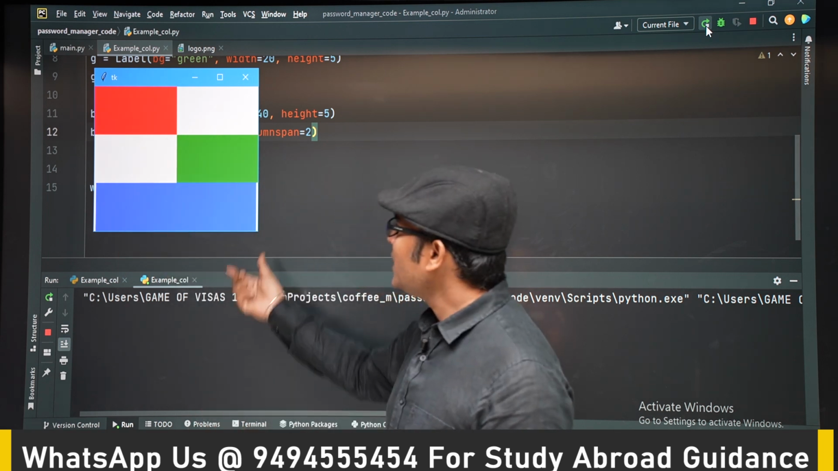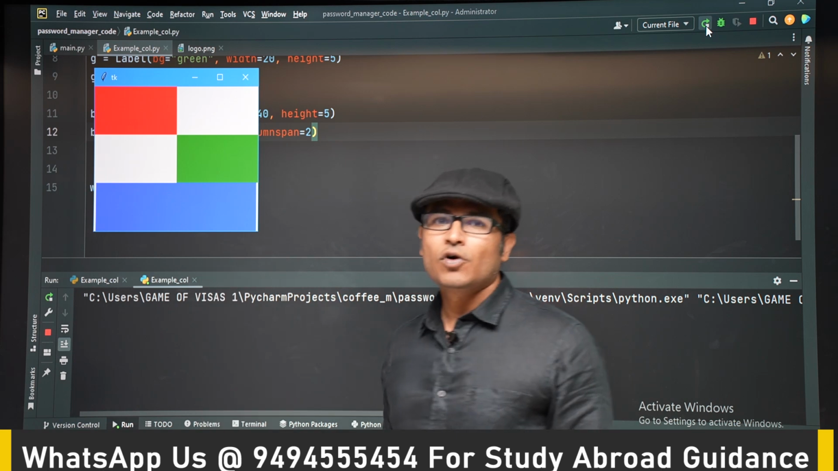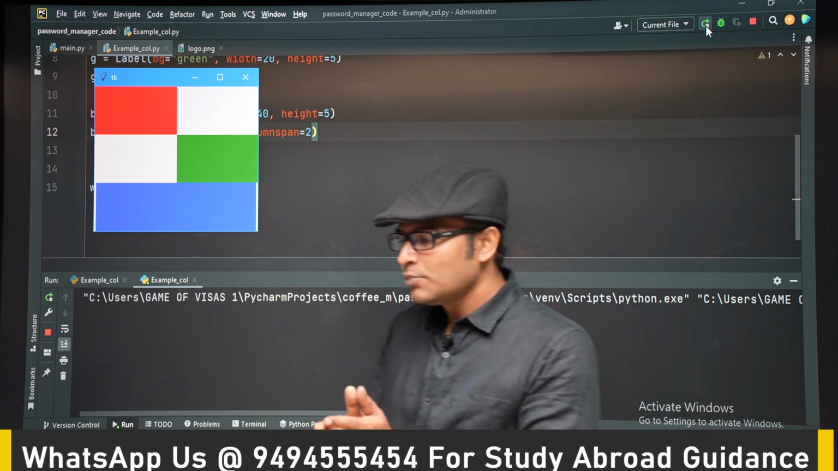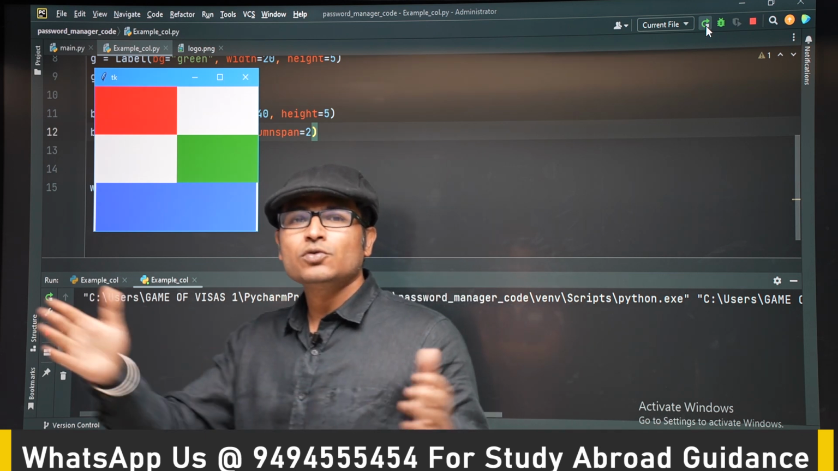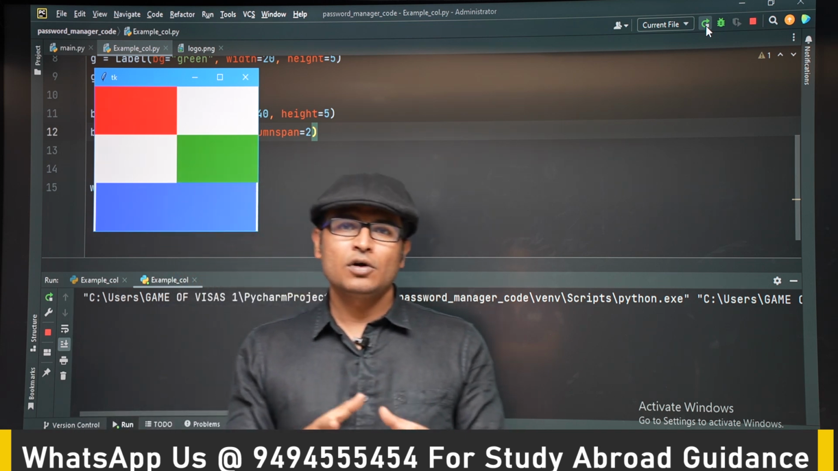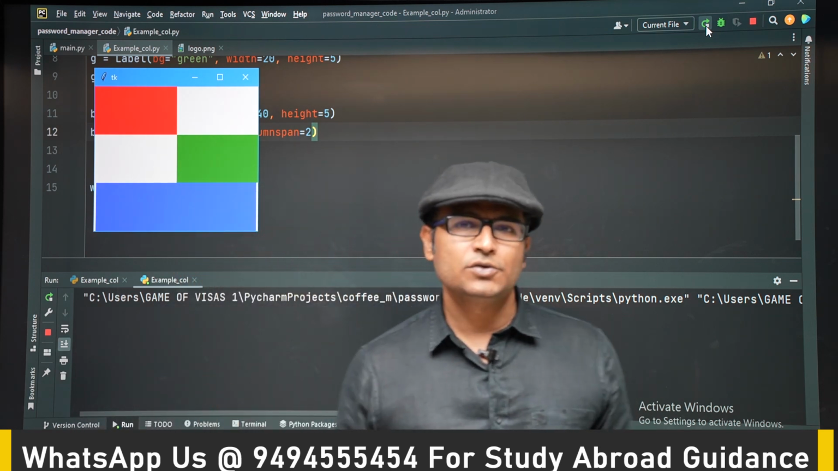Okay, so the same method that we have used here, I want to use in our GUI program, where I want the entry box to span two columns, not just one column, and it should not disturb the layout of the other elements. So this method we can use.